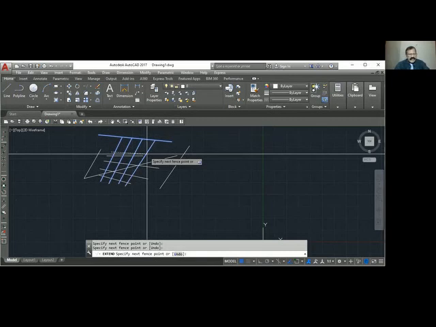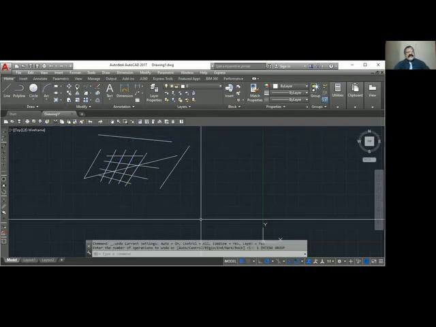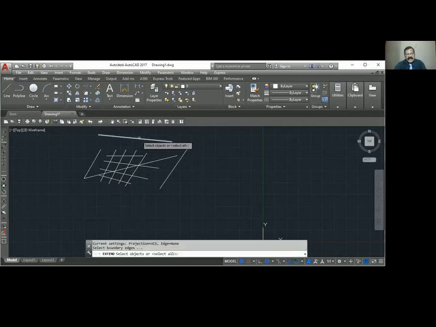Here also you can use the space bar. So I'm not selecting any, I'll use the extend command. Instead of selecting a boundary edge, I will press space bar. So now every object is a boundary edge. Even this one, everything is one. So you can extend from here, from here, from here. That is the power of space bar.